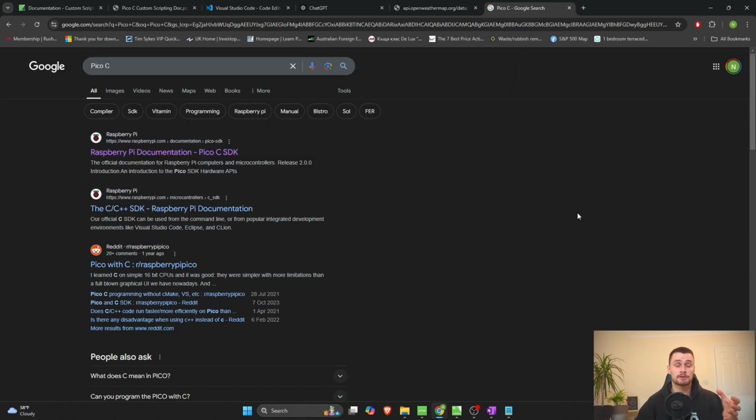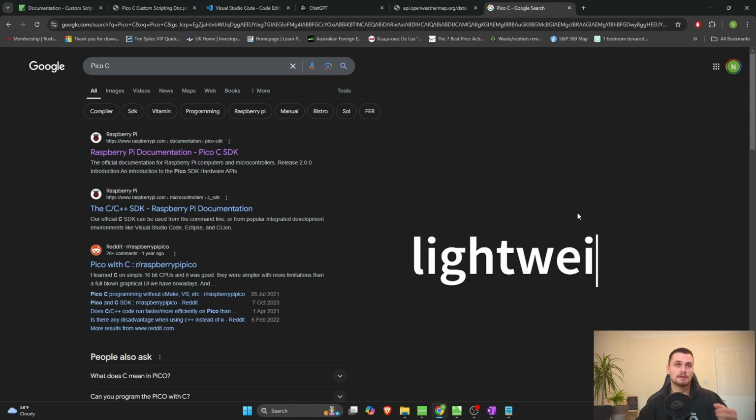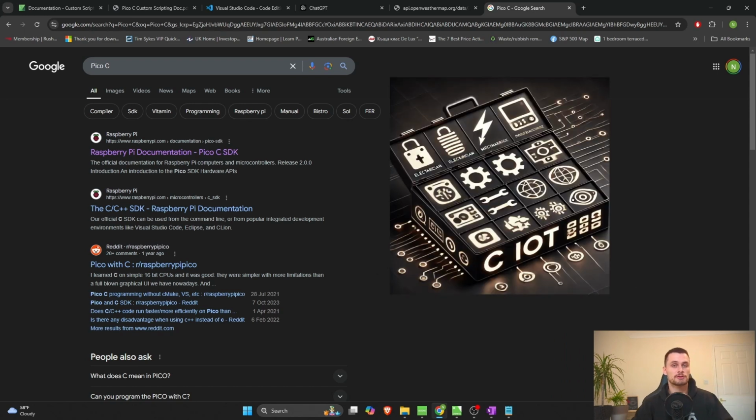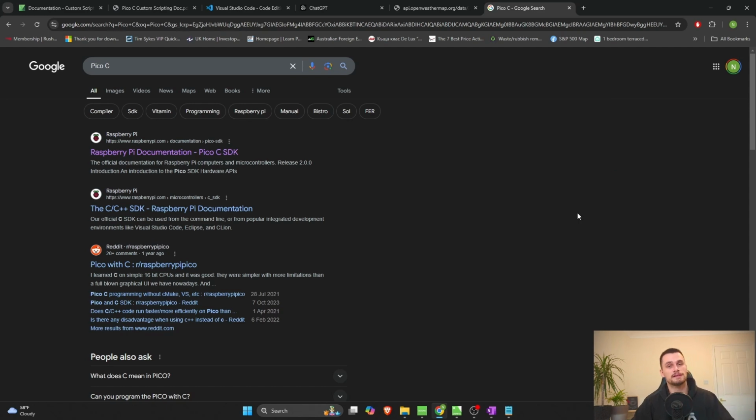Now, with PicoC, you can do quite a lot. And if you are being clever about the way that you're using memory, you can keep everything quite lightweight. And because it's based on C, it is a great tool to have in your toolbox, because if you know one, it's probably going to be very easy to pick up the other, and so on and so forth.